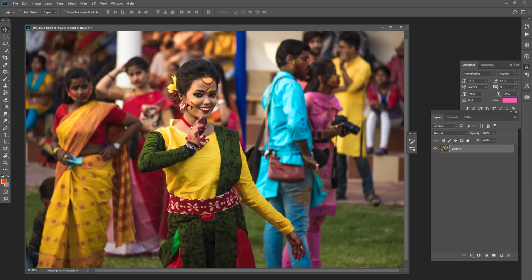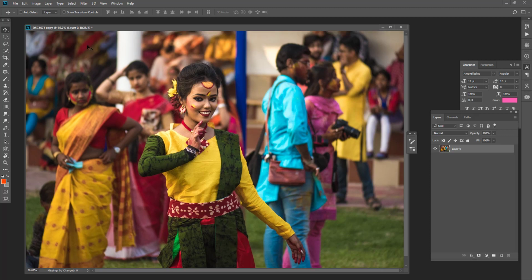To create depth of field in this image, we have to separate it in three parts. As you can see, this is the subject, this is the midground, and this is the background all the way far. So this is the background we have to blur.